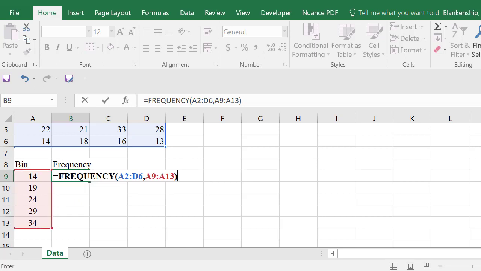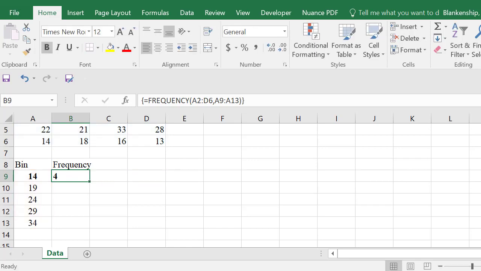And now, since this is an array function, you've got to enter it. You can't just hit enter. You got to hit Control Shift and then enter. All right, so that works that way. So for that bin, there were 4 in there.